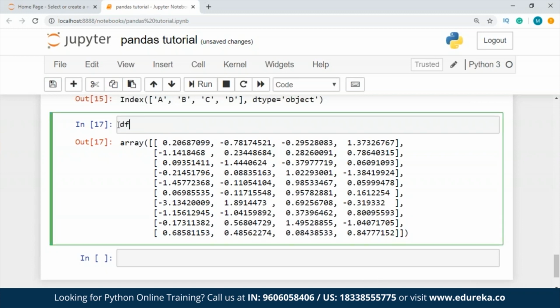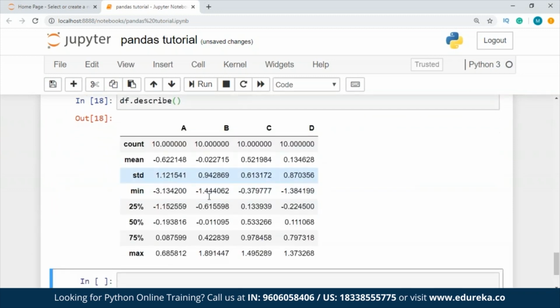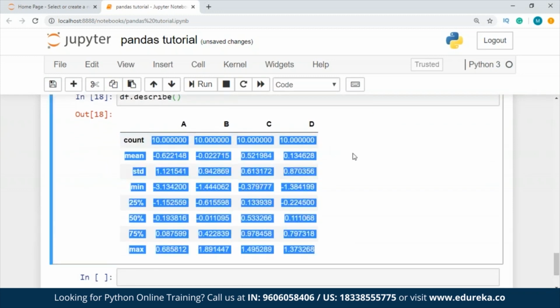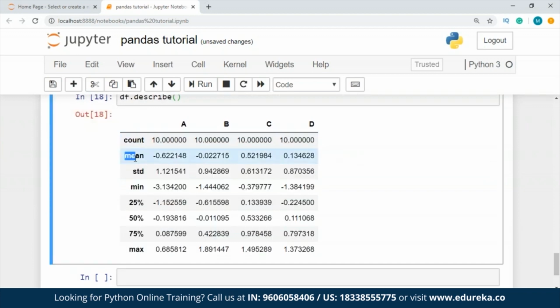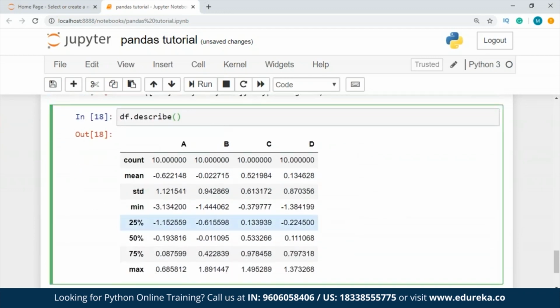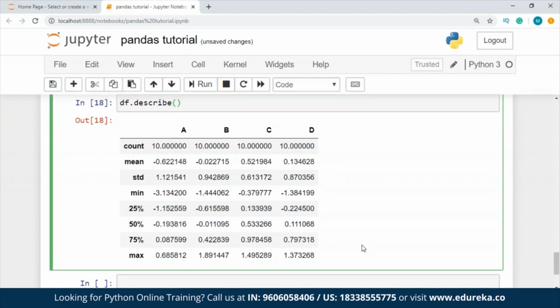I don't want this. And then we have data frame.describe, which is going to give you somewhat like this: the count, the mean, the standard deviation, minimum, 25%, 50%, 75%, and maximum. So these are all values you can have using describe, which is going to give you an idea or a perspective of how your data actually is and what kind of calculations you can think of. Then we have sorting by an axis.